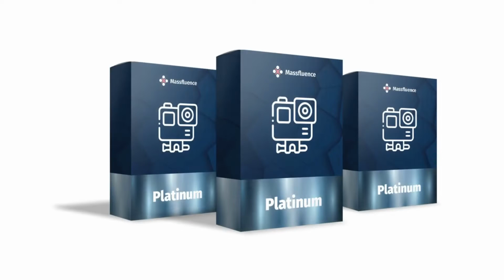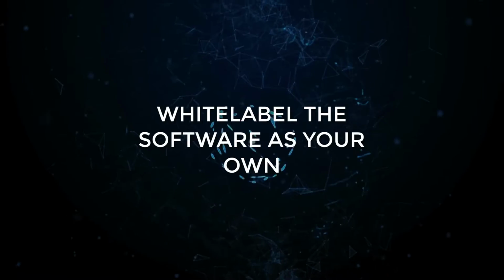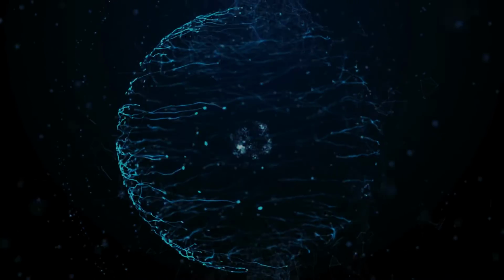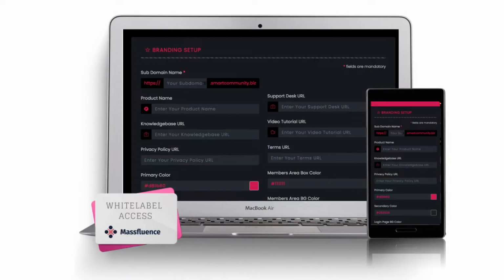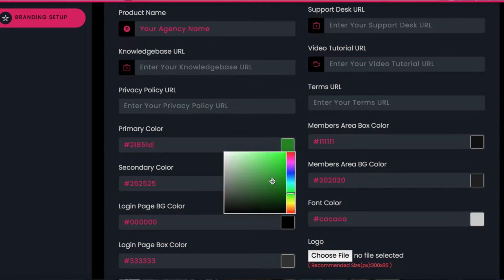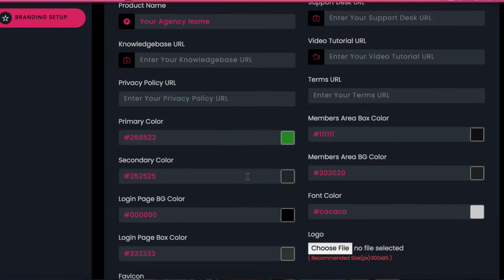Introducing Massfluence Platinum. With this most advanced version of Massfluence, you're getting to white label the software as your own with the most advanced white label technology to date. Customize the app as your own, including adding your own logo and domain, and sell access to clients. No other white label technology goes as far as this one does. No one will know you're associated with the main Massfluence app, and this is essential for growing your own business with full control over the pricing, positioning, lead gen, and more.